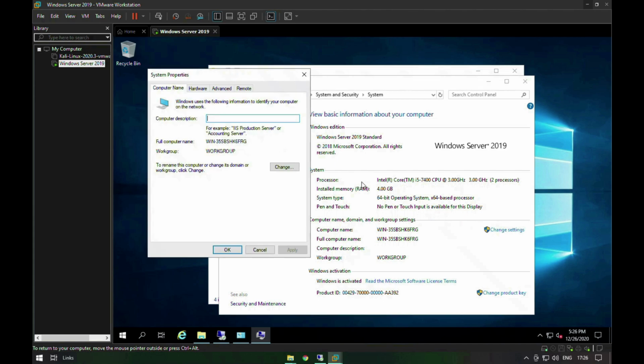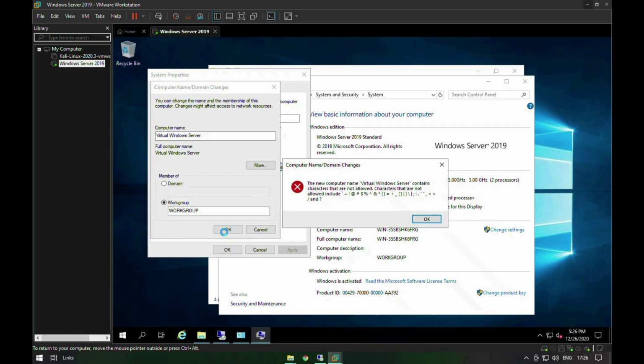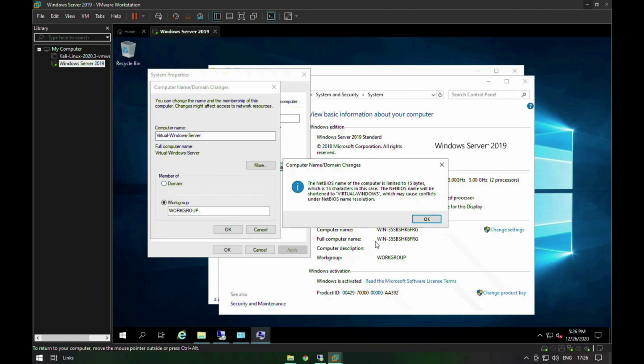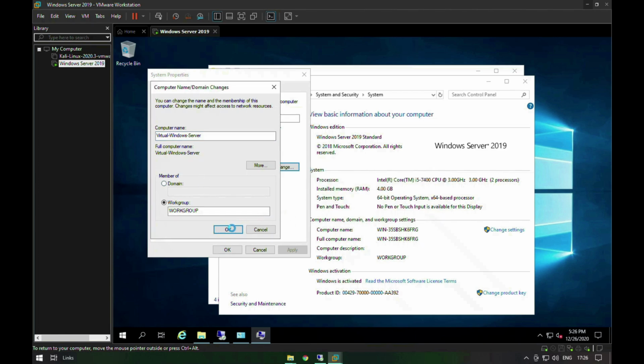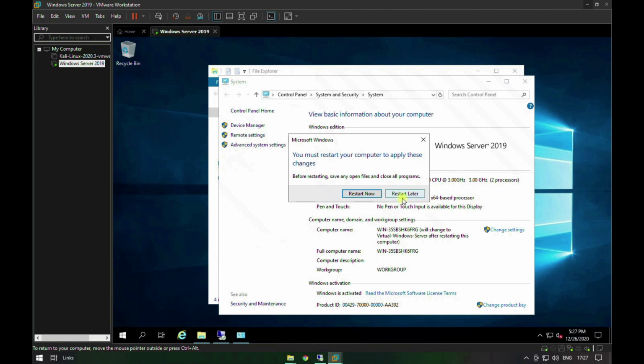So I'll start with changing some basic settings in the computer. At first I will change the server's name and rename the virtual machine as Virtual Windows Server. We'll give a click on OK now. Okay, so it's asking me to remove the space in the name. I'll just change it and give a click on OK now. OK again. Notification to restart. Again restart later.